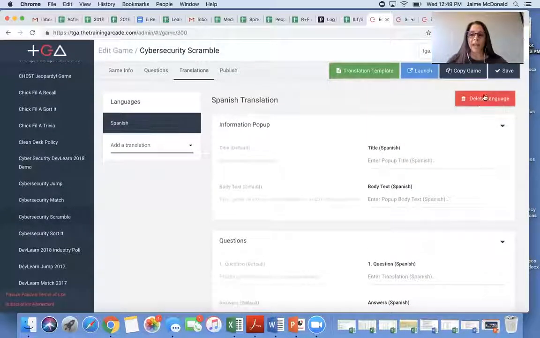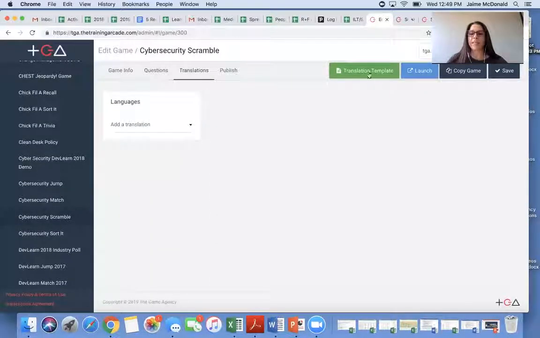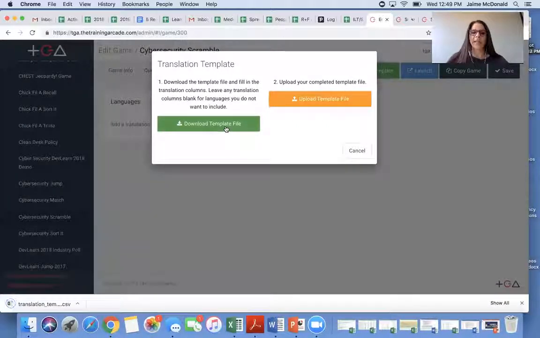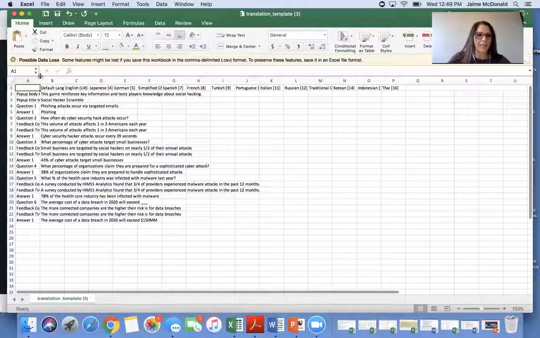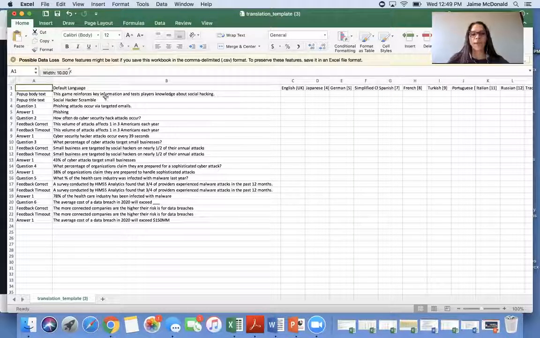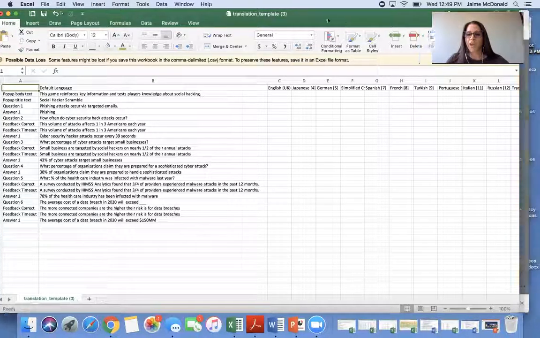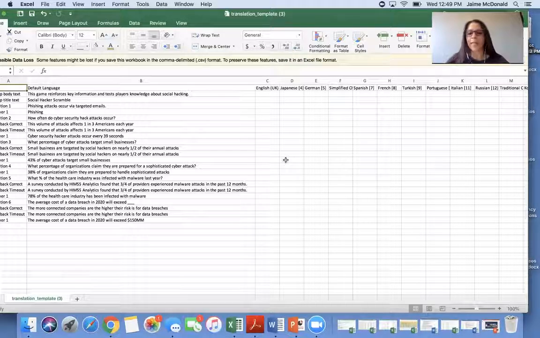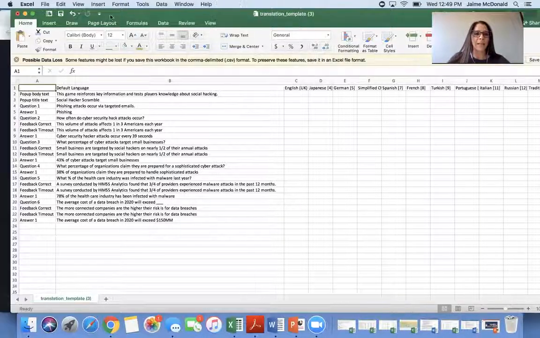If you didn't want to do it that way, another great way is to take our translation template. You can simply download the template, and I'll show you what that looks like when I load it up. What you'll see here is that all my questions, answers and feedback are in English, and along the top you have all the other languages available. You can send this document out to the team that you use to do your translations for you, and once it's done, you save it.